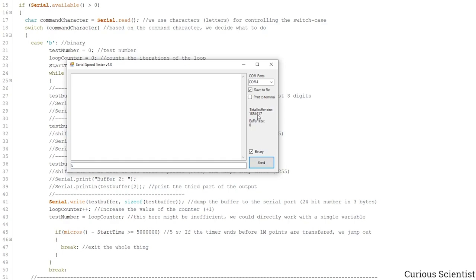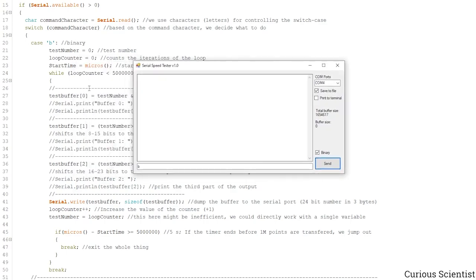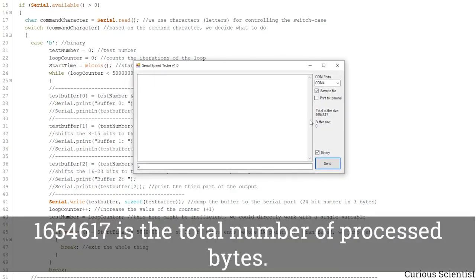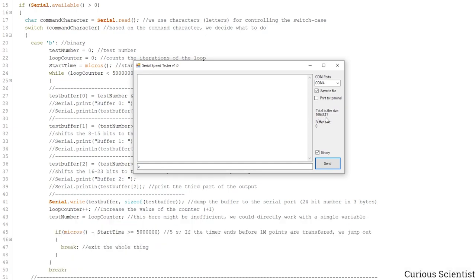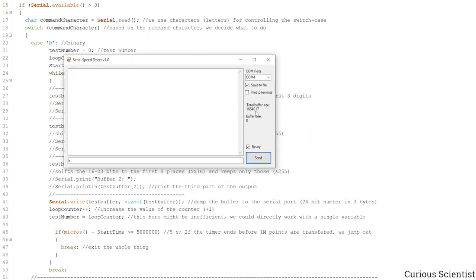part of the truth, in the sense that this 1.6 million is all these numbers in the background. So you have to divide it by 3 because you create 24-bit numbers from these numbers. So these are the number of bytes which were sent through the serial port. So now if we look at this, we can expect 500,000-ish numbers.